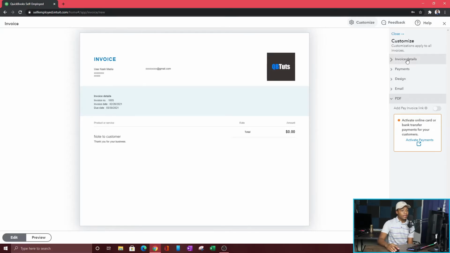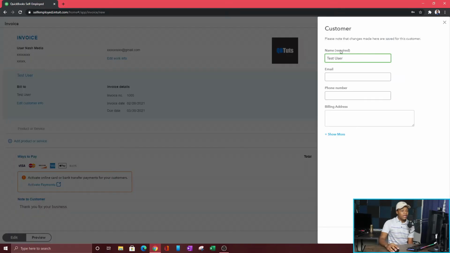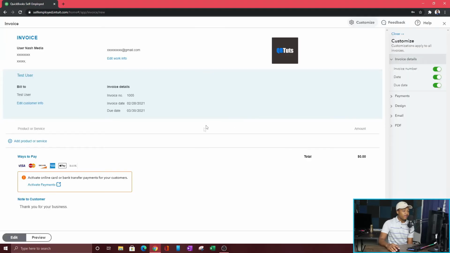So now let's go back to invoice details and you can add the customer information. You can pretty much add their name, their email, phone number. Most importantly, you can also add the billing address, right? So I'm going to click save now that I have that information. So now you have the customer information.